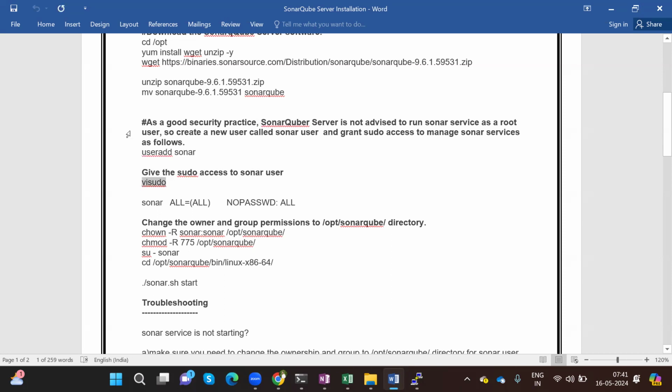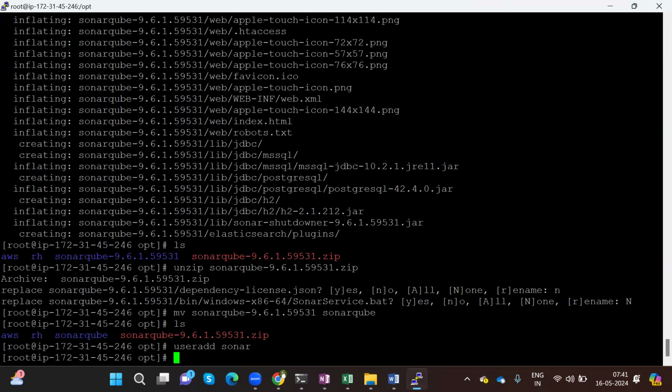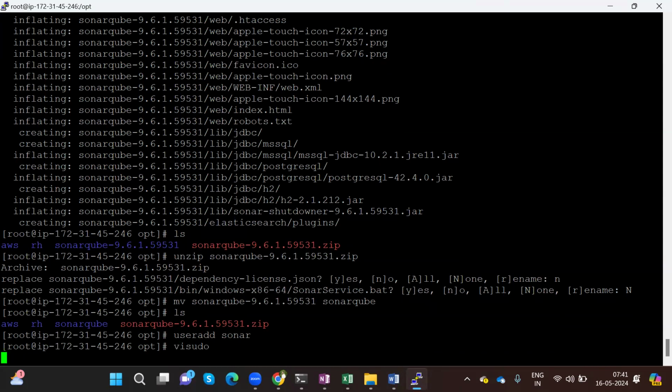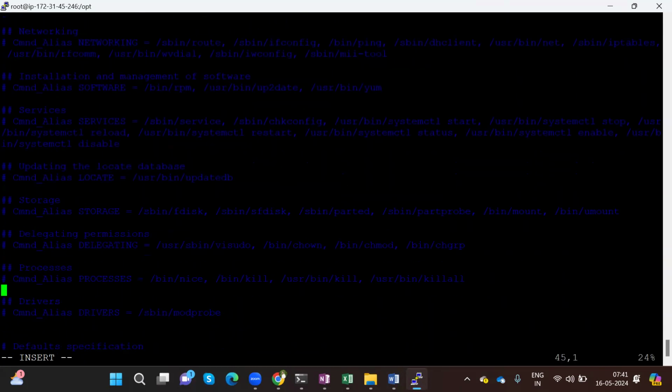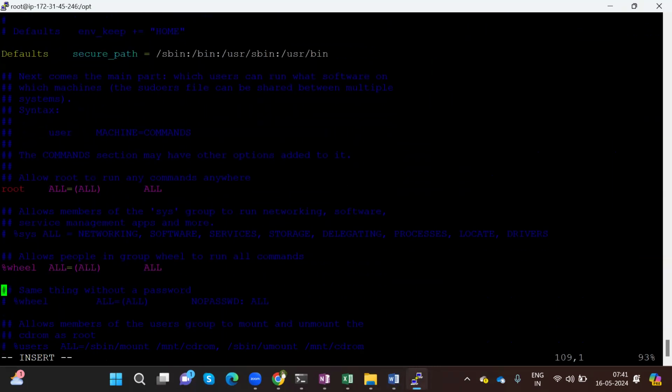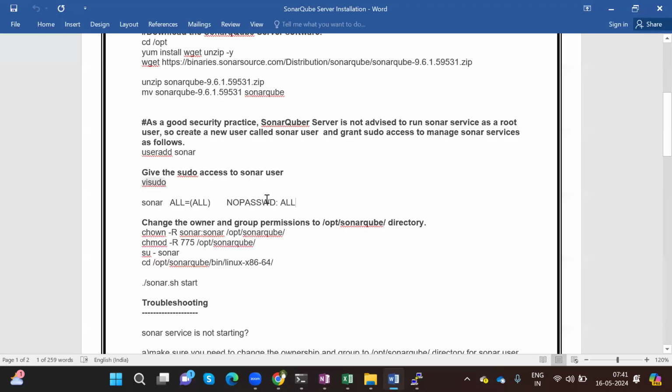So we have to provide the root privileges. Let me go to my server and provide the root privileges. Run visudo, press the I button. So when you come down here, we have to come to the root. Okay, this is nothing but my root user. Here I have to provide this particular entry. Sudo means you are giving all the permissions.